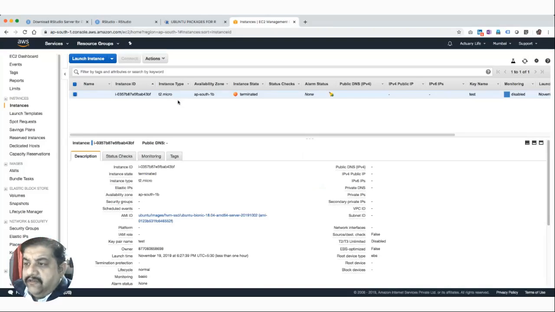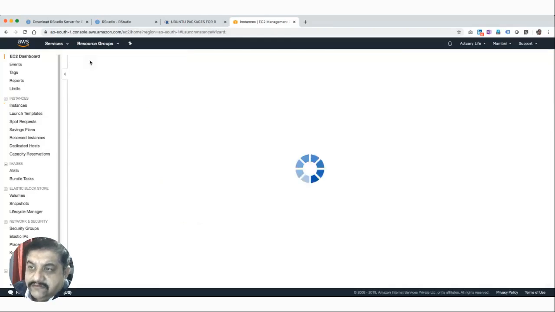And once I go to the running instance, here there is some information about the servers that we already have. As you can see here, there is an instance ID, and this instance is already terminated. Let's not talk about it because this is some test server that we launched today. I'm going to create a new instance. So I'll click on launch instance.